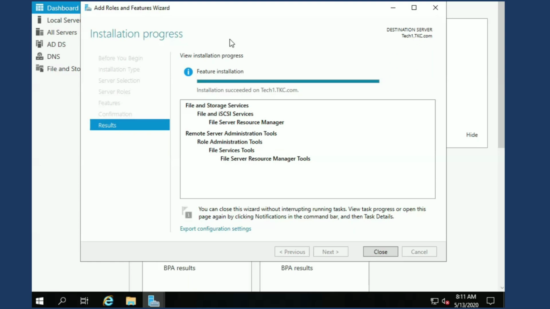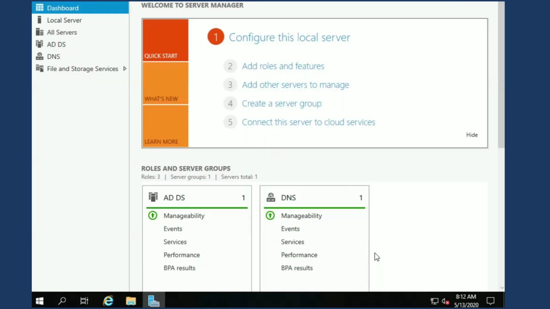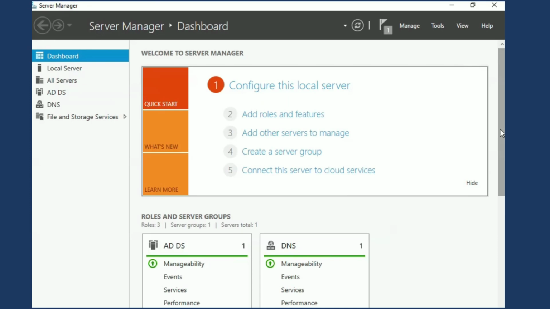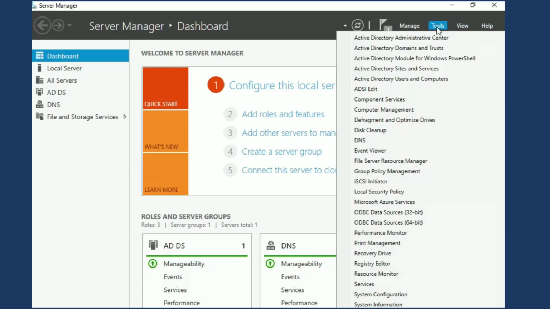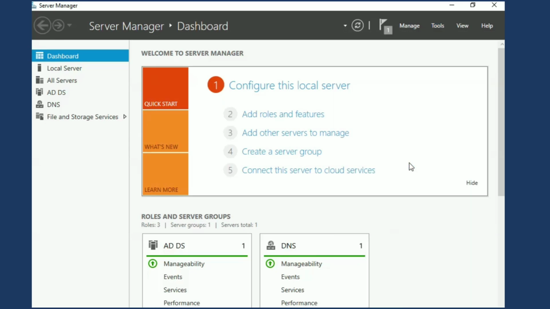So the installation is done. Close, and then you have to excuse me for the mouse. Tools, and File Server Resource Manager.